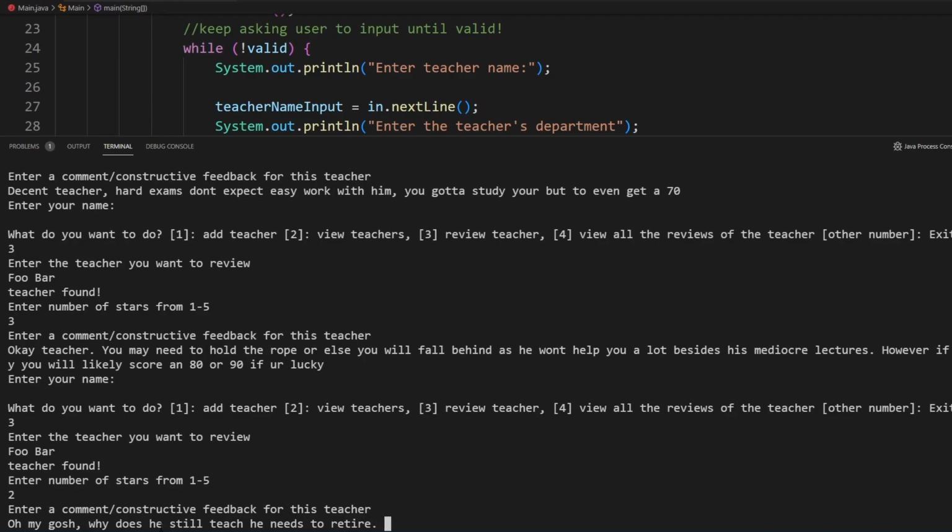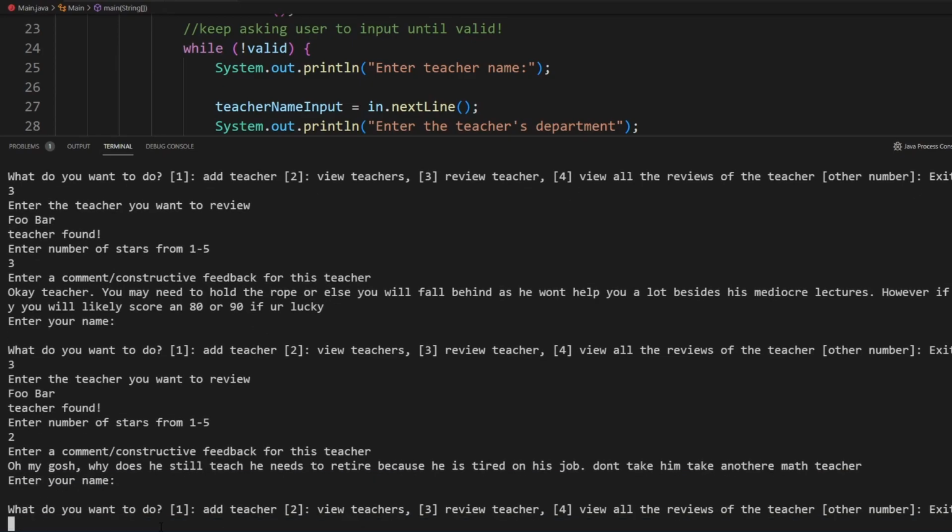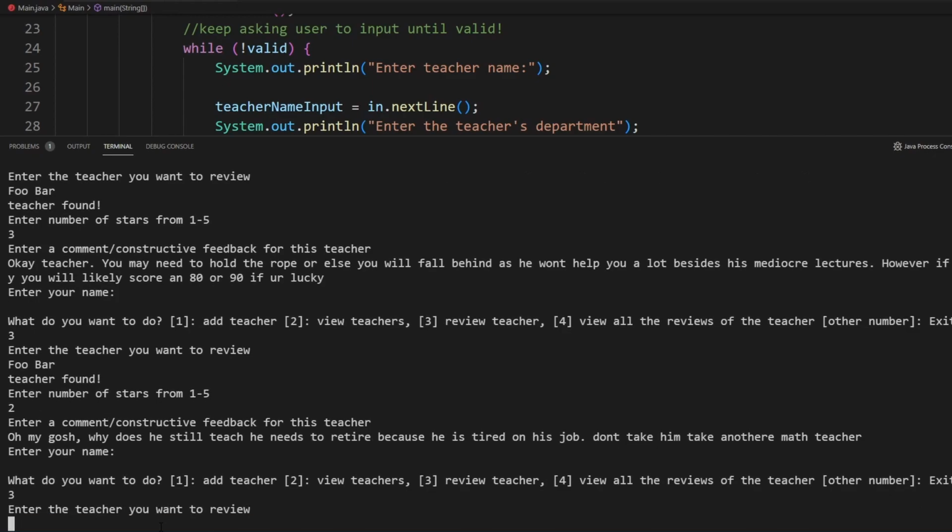And he looks 80. No, let's do, because he is tired on his job. Don't take him, take another one. And then anonymous again. And let's actually write one more review, and let's do another 5-star review to make up for these bad reviews.